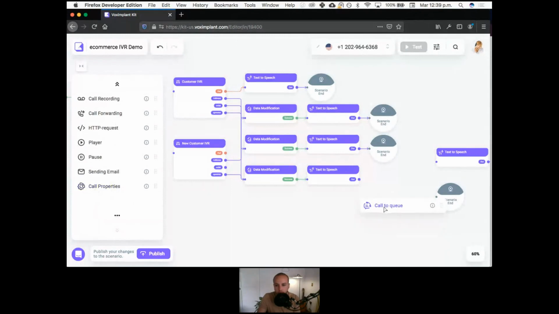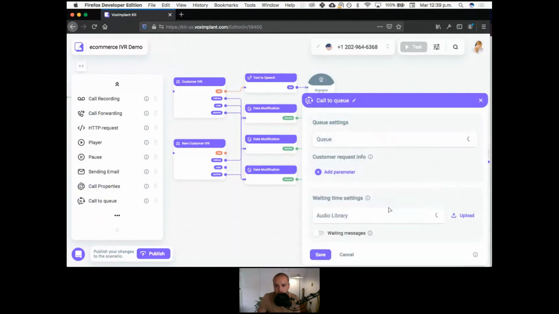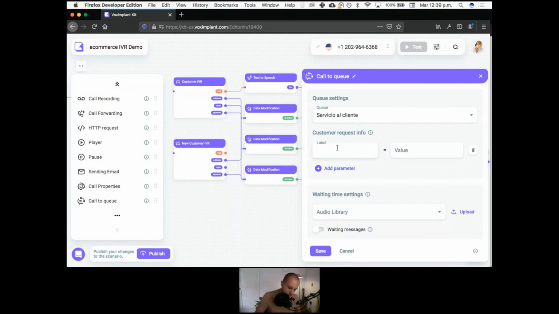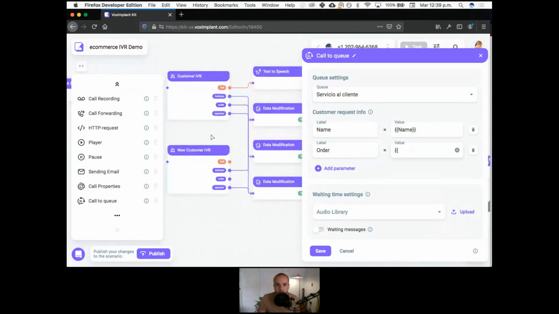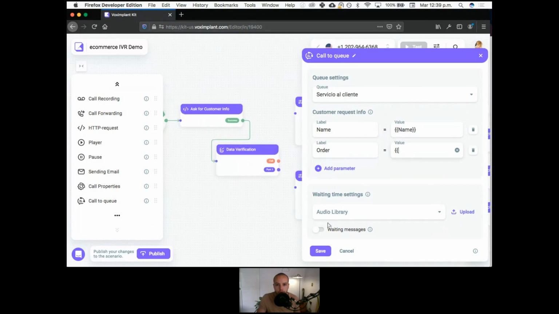We will use our own contact center block, which is call to queue. I will choose customer service here, and from the parameters, I will send the name. I will send the order, and I will put here order details. But I have to look for the code. Let me save this.